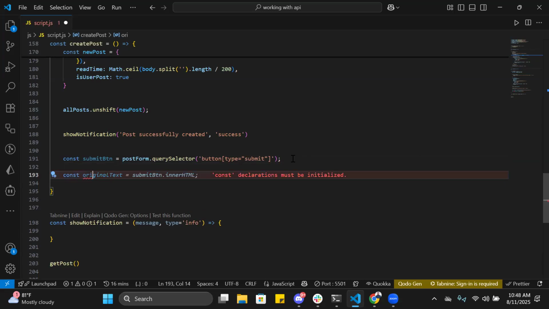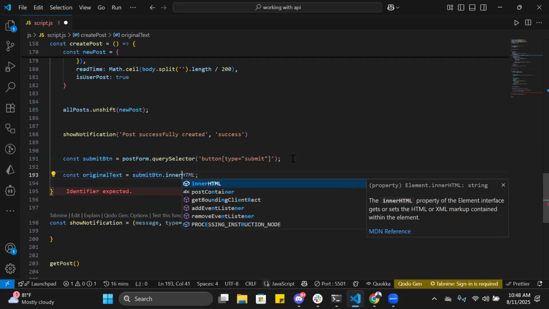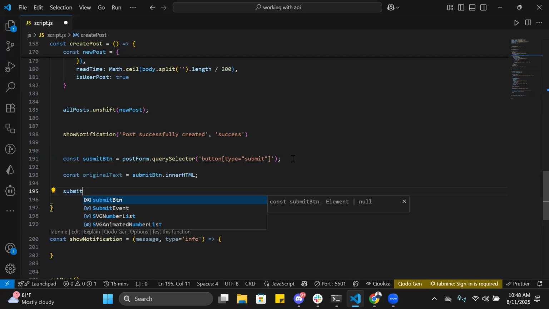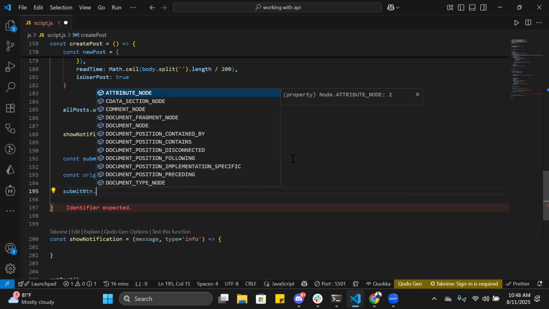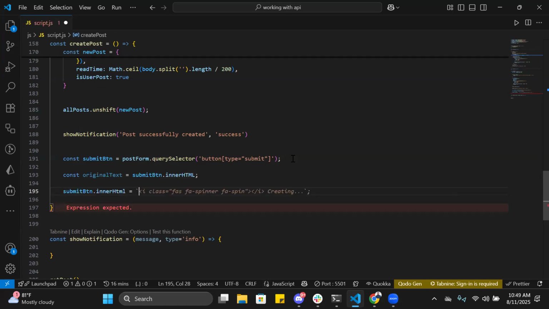We have const originalText equals submitBtn.innerHTML. Then we have submitBtn.innerHTML, which equals, we'll have an i class, sorry, we have an i class, so we are inputting an icon from here, which is going to be class equals fas fa-check, and we have mr-2.